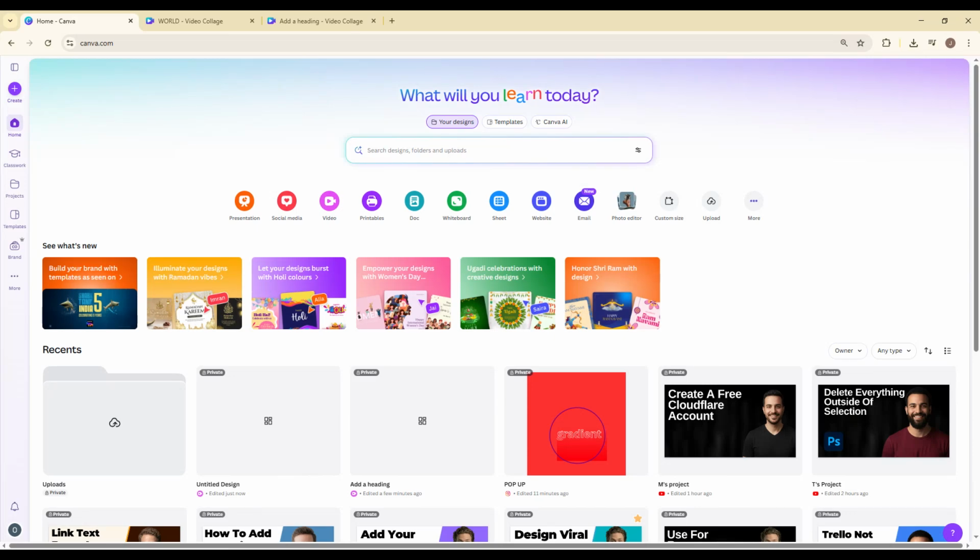In today's video, I'm going to show you exactly how to add eye-catching animations to Canva videos so you can make your content more engaging, more dynamic, and way more professional. Whether you're creating YouTube videos, Instagram Reels, ads, or presentations, adding the right animations can instantly level up your visuals.